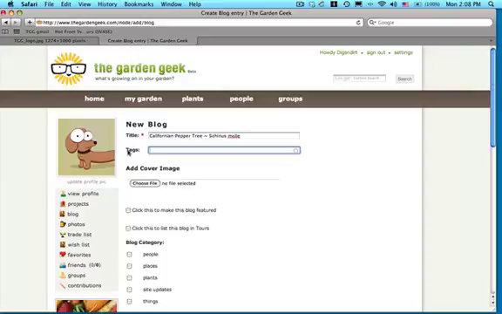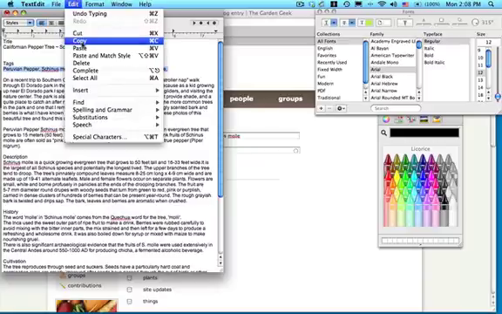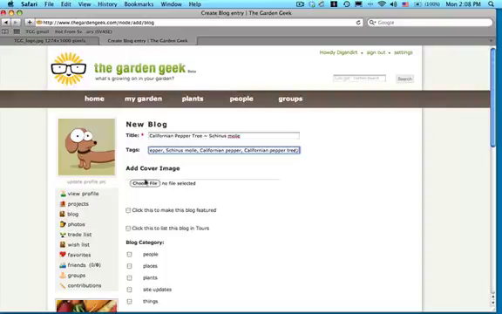Tags are keywords separated by commas that are found within your story to help search engines deliver your story to people who are using those same keywords for searching. So if somebody is searching for California pepper tree in Google, this tag will allow them to find your story easier. So the next thing I'm going to do is jump back over to my text editor, and I'm going to grab all the tags that I would like to use, and copy and paste those into my tags.